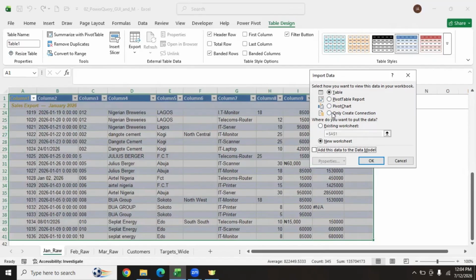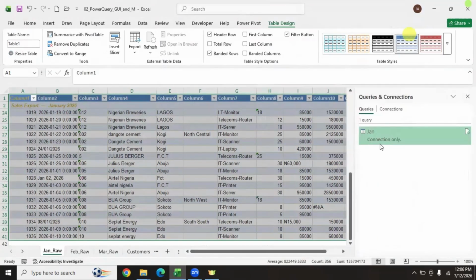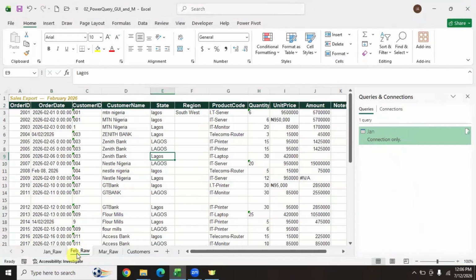This is me just showing you if you mistakenly click that part. All right, so we have clicked on create connection only. Clicking create connection only will now allow us to actually take the other February data. Let's go and take February raw data in, shall we?